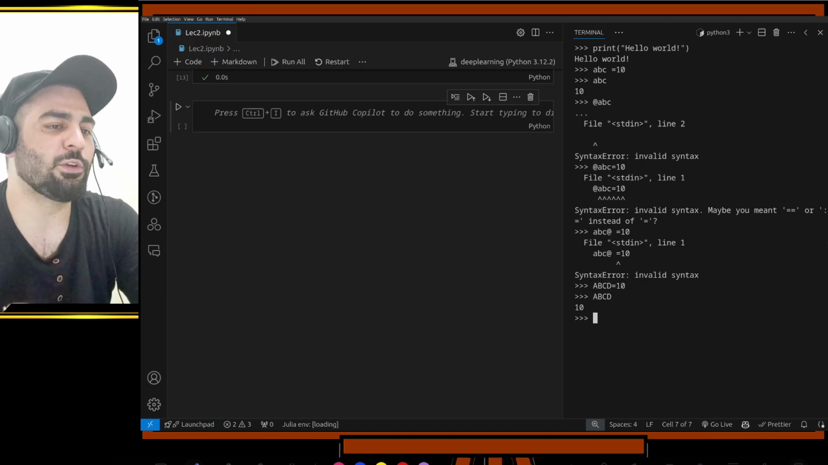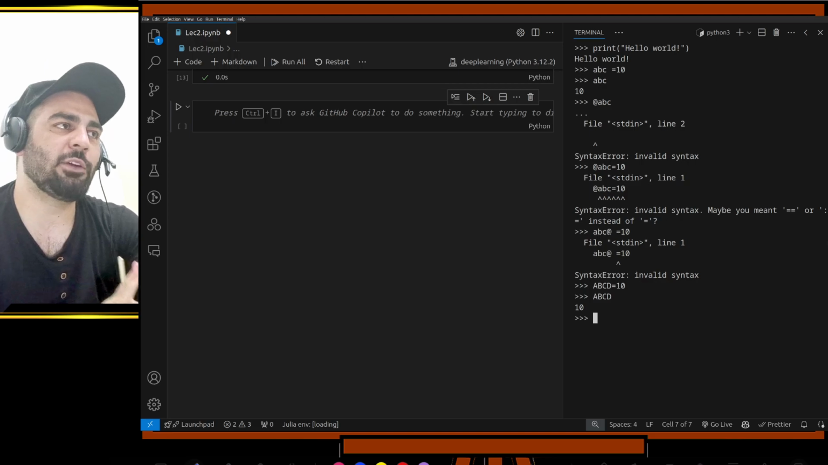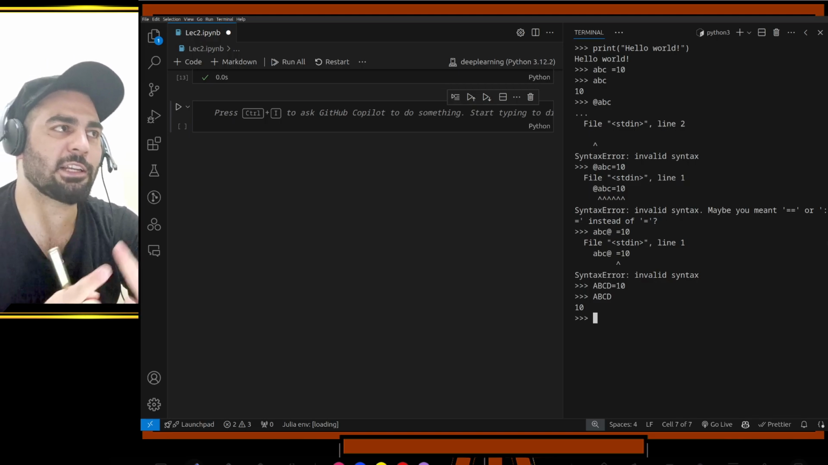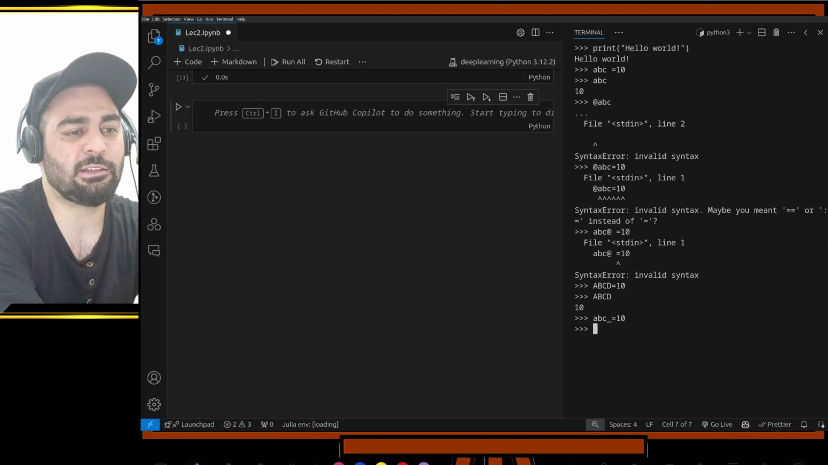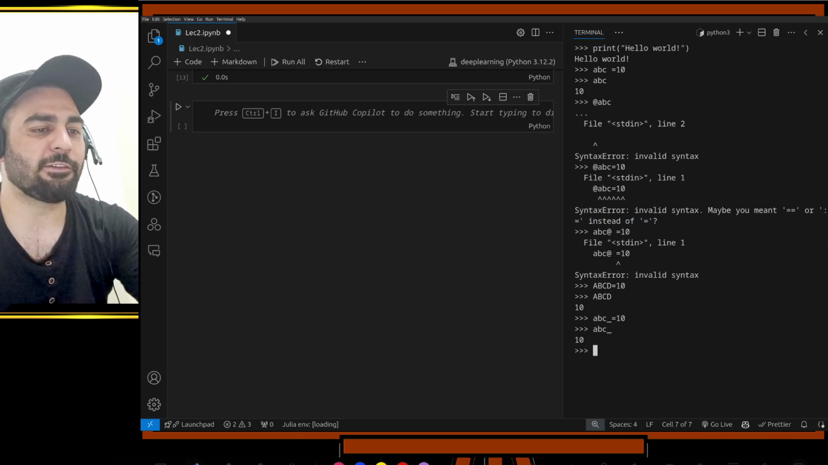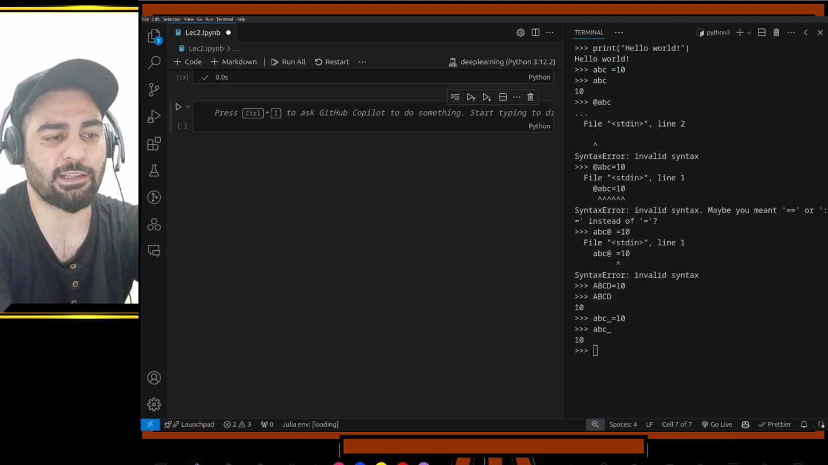I hope that the first rule is clear. The first rule is that you can use uppercase A to Z, lowercase a to z, and underscore. I can also write ABC_ = 10, and if I print ABC_, you can see that this is equal to 10. That's the first rule you should know about when you are naming identifiers.